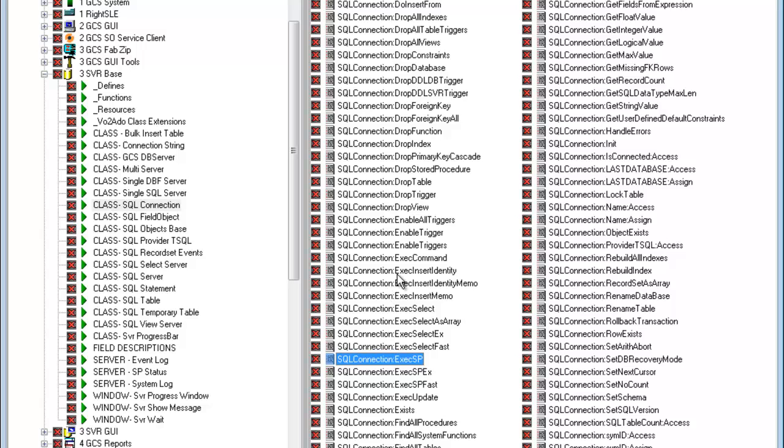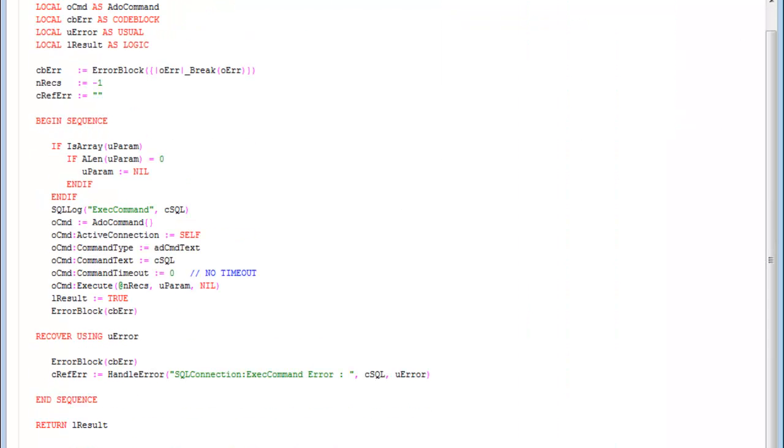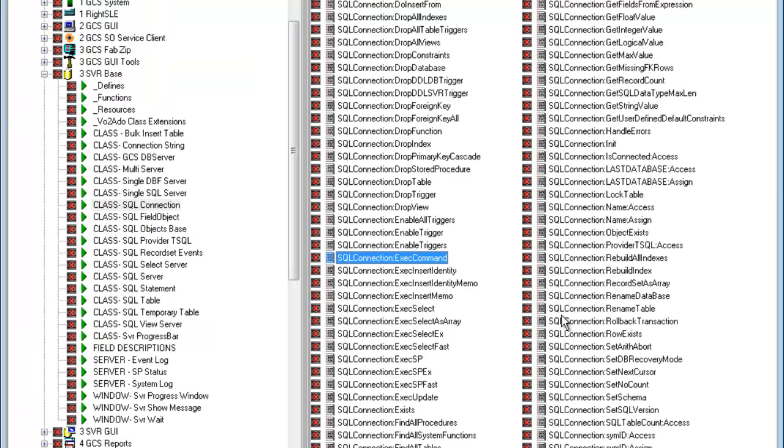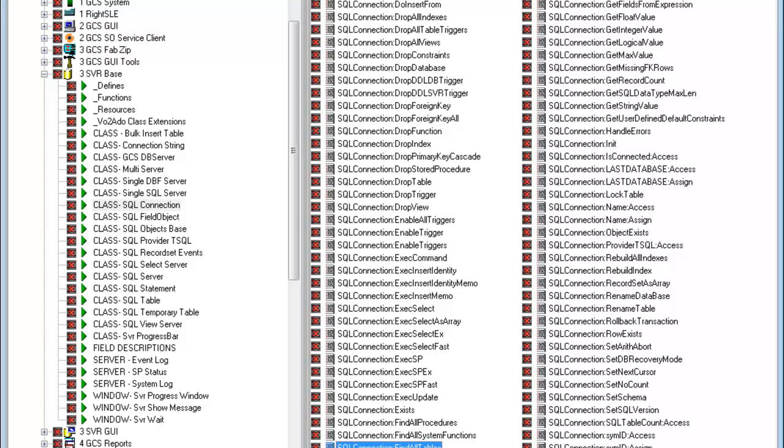Likewise, this exec command is for update, insert, and other kinds of SQL statements: alter database, alter table, alter structure, and so on. Then I have standard methods such as find all tables, which will simply return an array of all tables in a database, all columns in a table, and so on. I can get and set the recovery modes.